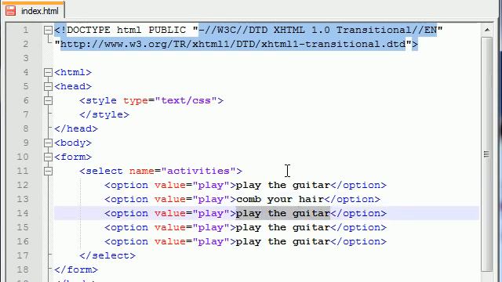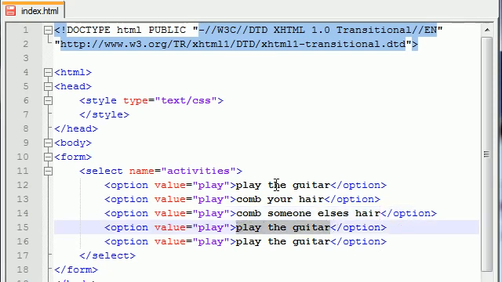But anyways, what else could you do? I guess you could comb someone else's hair, if you really wanted to. Okay, fourth thing. Let's say teach a possum.